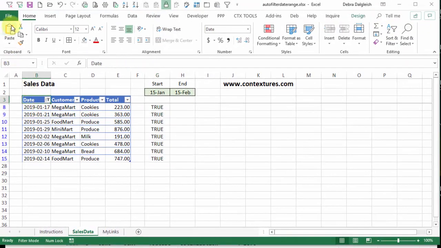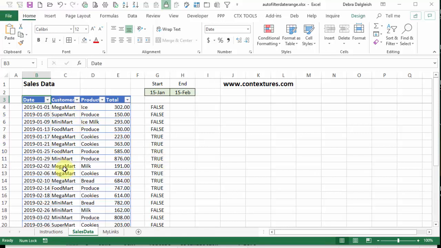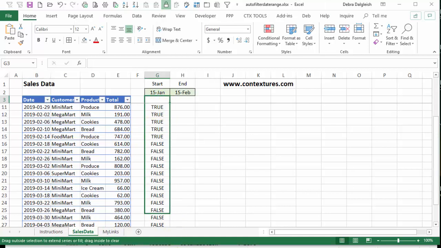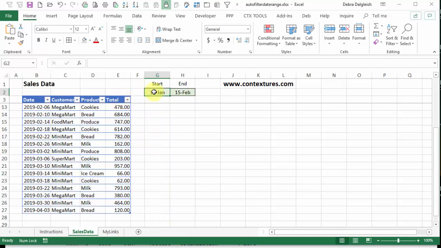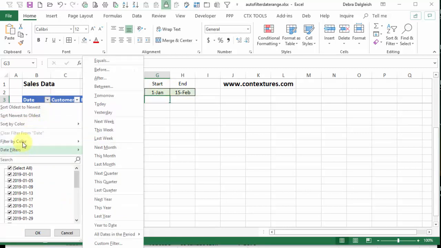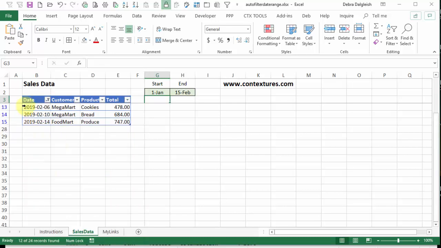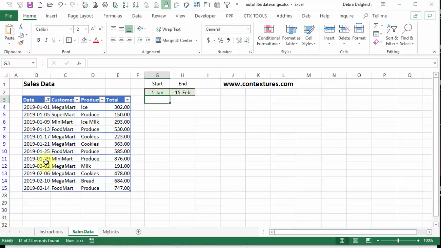And to clear that, I've got a shortcut up on my quick access toolbar, and now all the records are showing again. We can clear out this list of formulas that we entered, but now if I want to look at from January 1st to February 15th, I can go back to my filter by color, and it now includes all the dates in this new date range without having to go in and change the settings in the filter between that we did before.